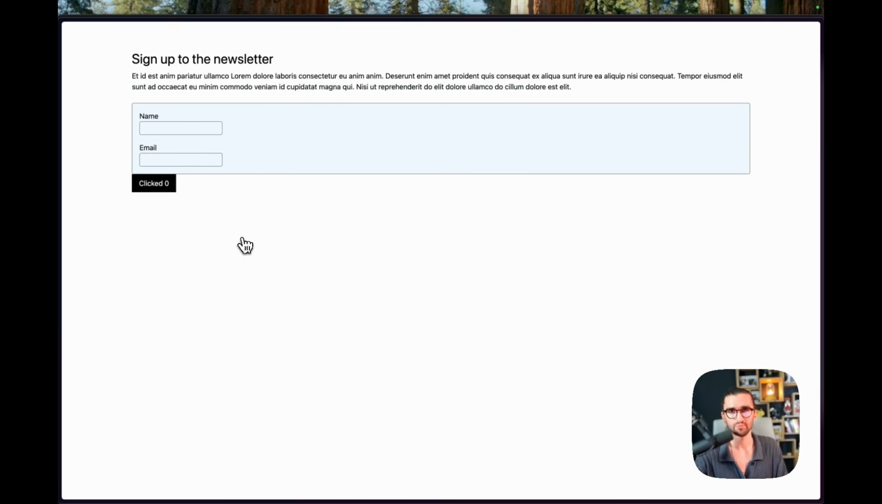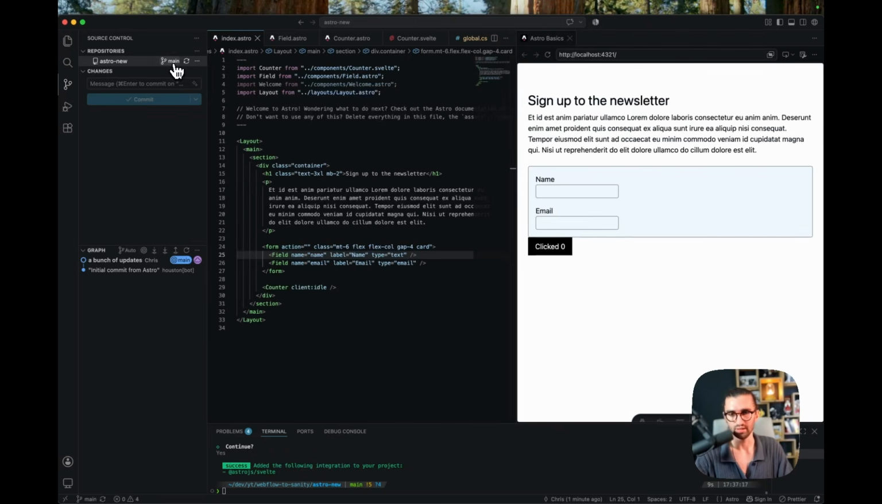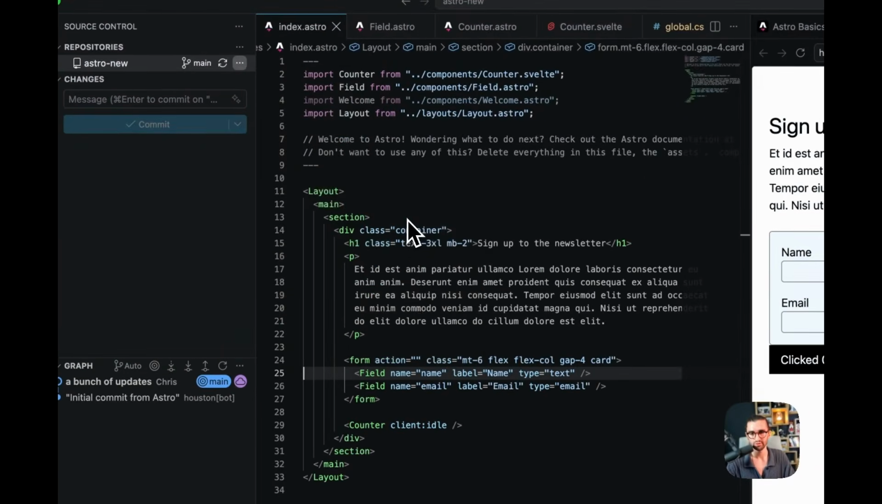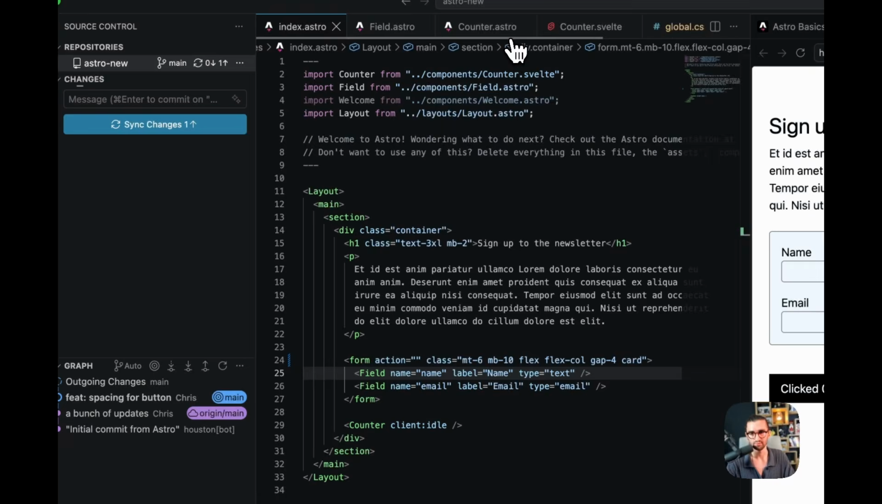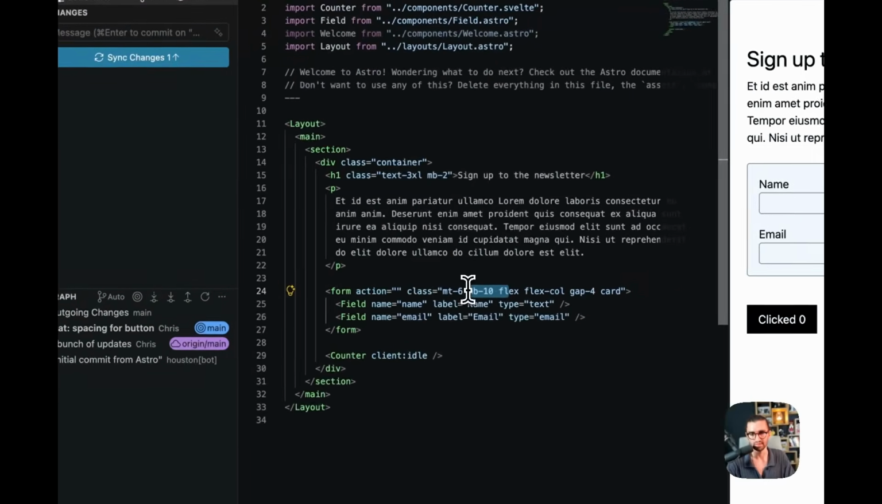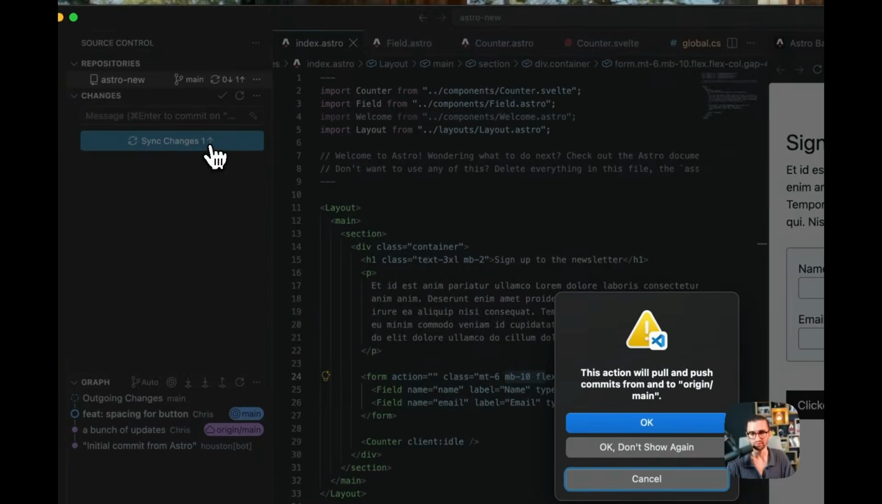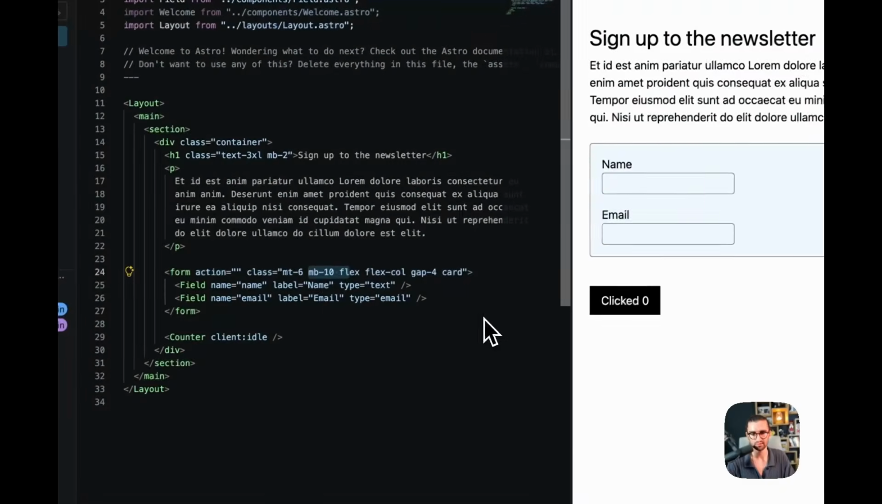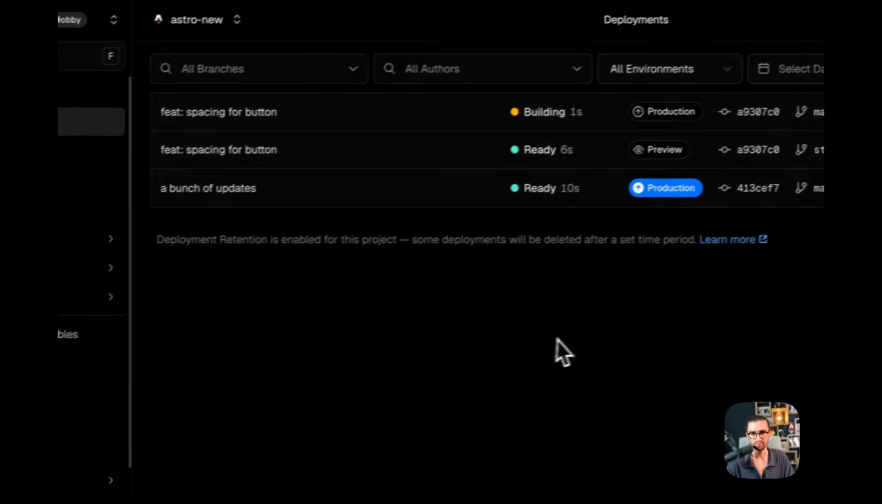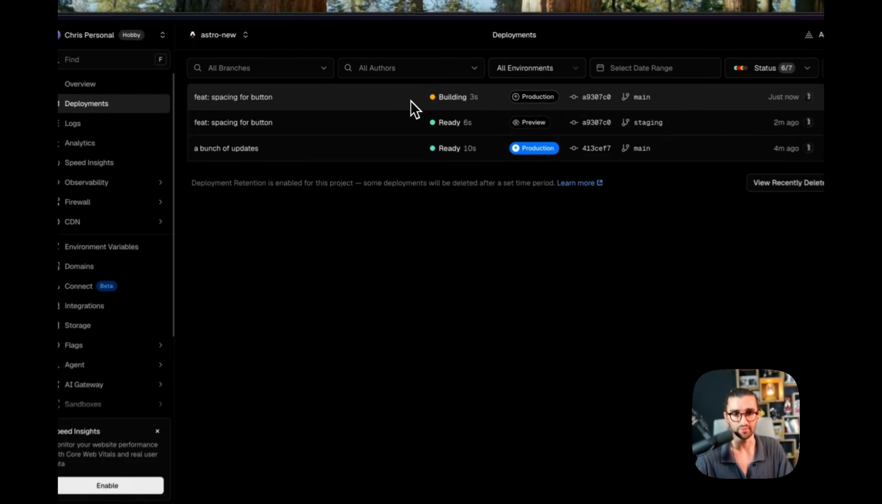But let's see how we can pull our changes from staging into main. Back in VS Code, while we are in main, we can click on the three dots. We can go to branch, merge, and select staging. You can see that it brought in the changes, so it does have this. And then all we have to do is click on sync, yes, and we can go back to our Vercel here, and we can see the deployment start happening automatically for us.